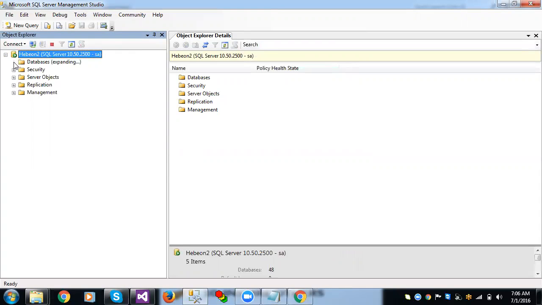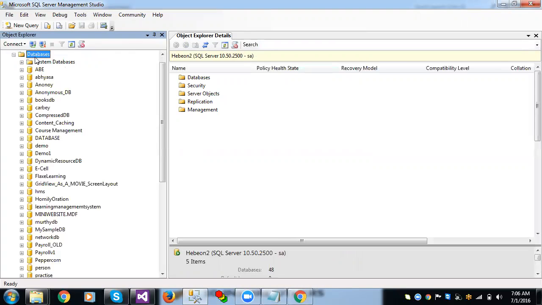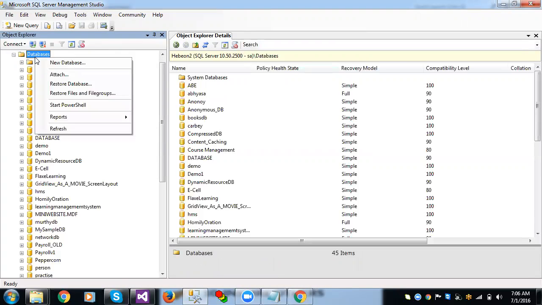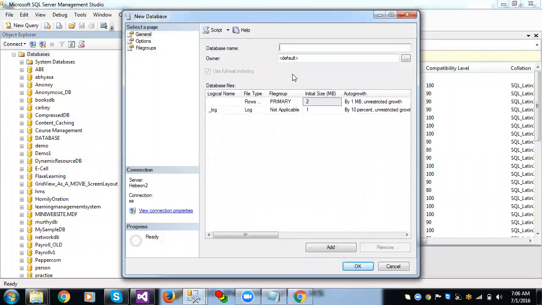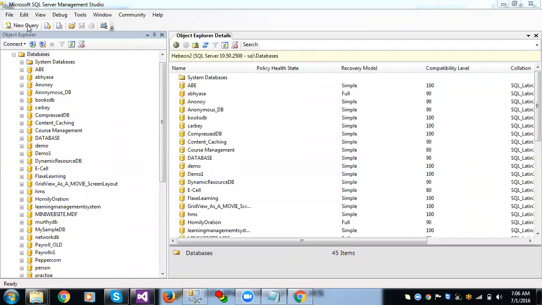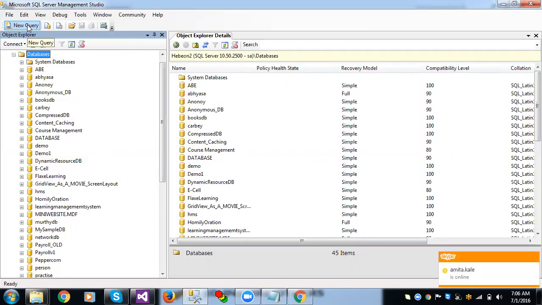So now we need to create the databases. Just right click on it. Select new database. There, this is the GUI, graphical user interface. So if you want to create a database, we just type some name and then click on OK. Manually, you don't have to do these GUI steps. We can write it on our own and use that.